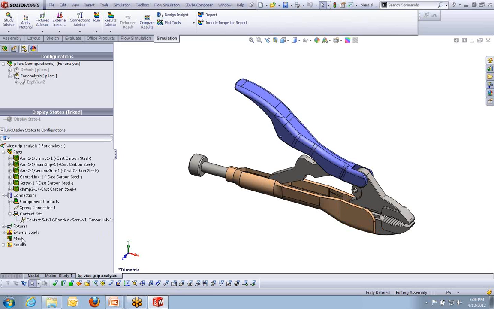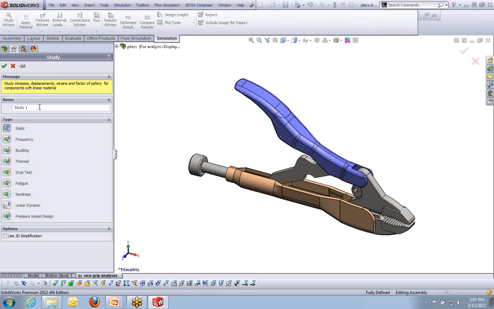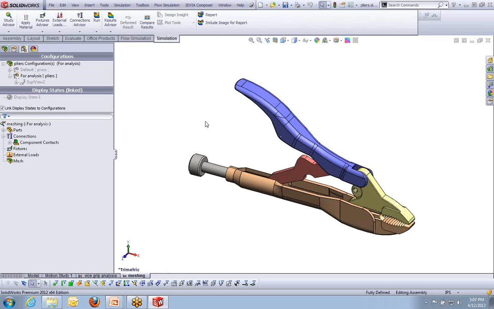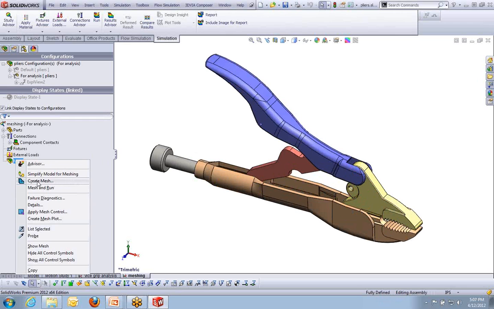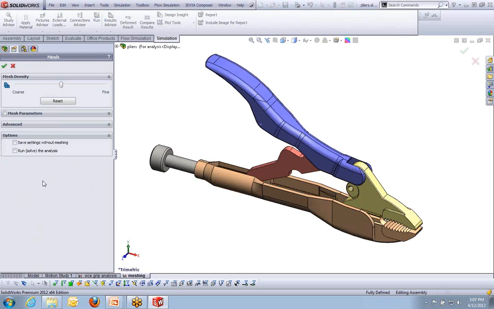Since I meshed this study before the session and ran the study, I'll not show the meshing on this specific study. Instead of that, I'll define a new study. In order to mesh your study, you right-click the mesh folder and click Create Mesh.